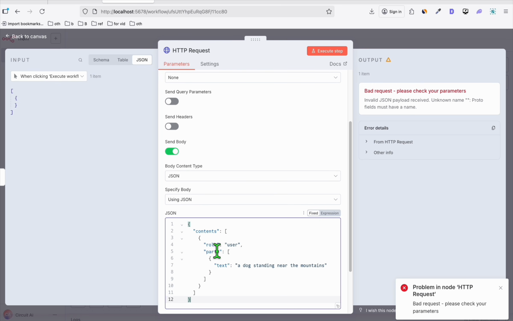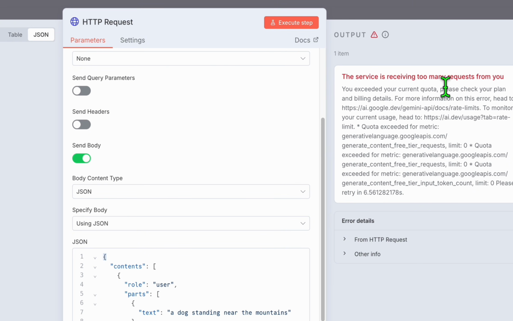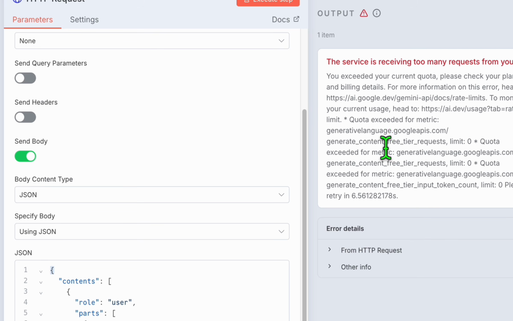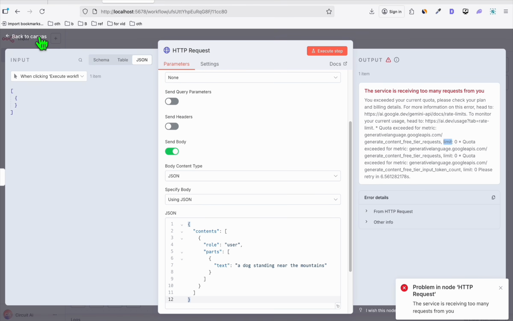So if you don't set up a billing statement and you execute this, as you can see, you exceeded your current quota. Please check your plan in billing. So you need to set up your billing in order to get the free tier. I'm not sure if they're still giving it, because this one says generate content free tier, limit 0. So it's 0. There's no free tier in Google. You have to set up your billing statement.